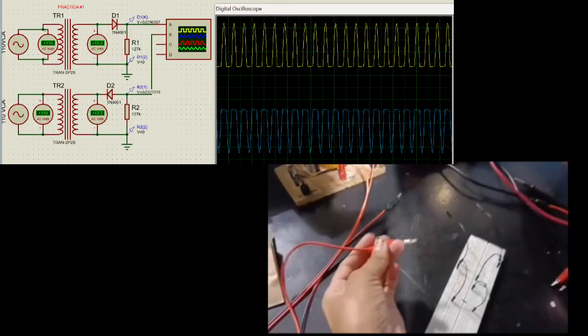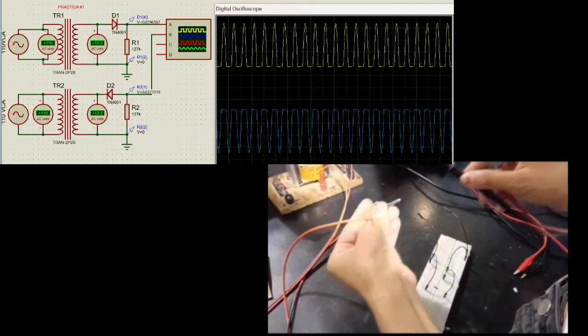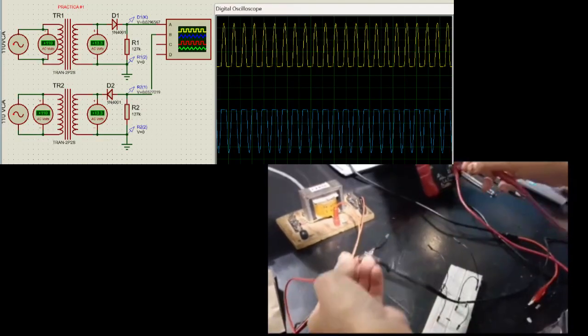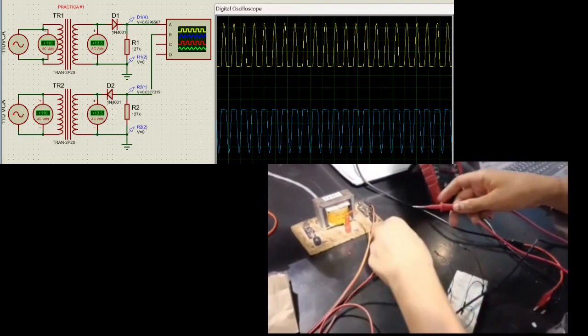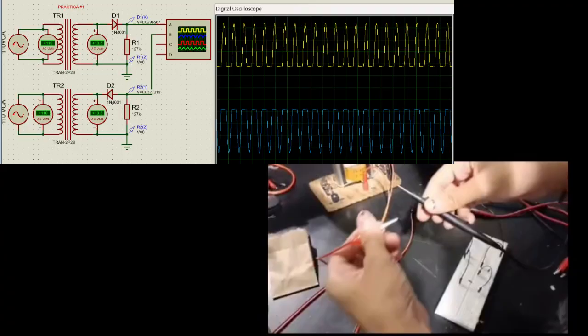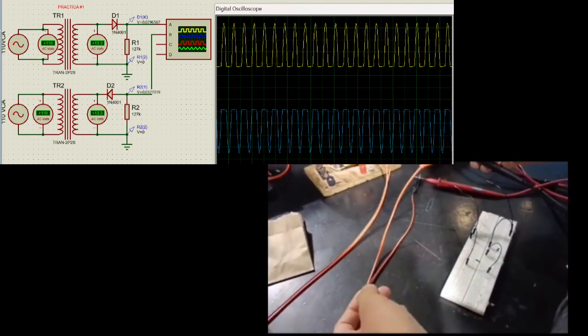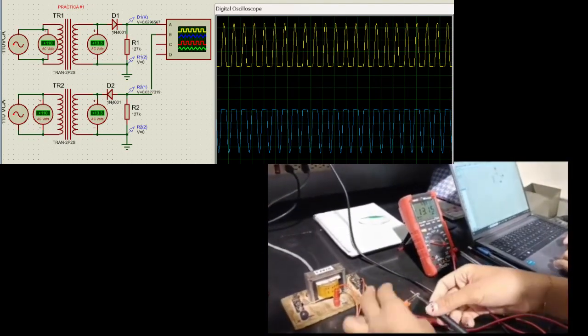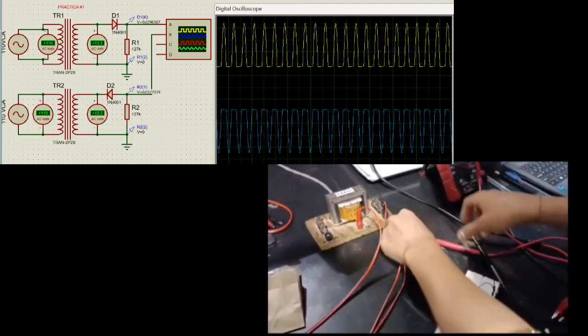Hello everybody, this is practice number 1 from Unit 2 of Analog Electronics. In this practice we are going to use a half-wave rectifier. Here we connect the transformer terminals to the circuit.